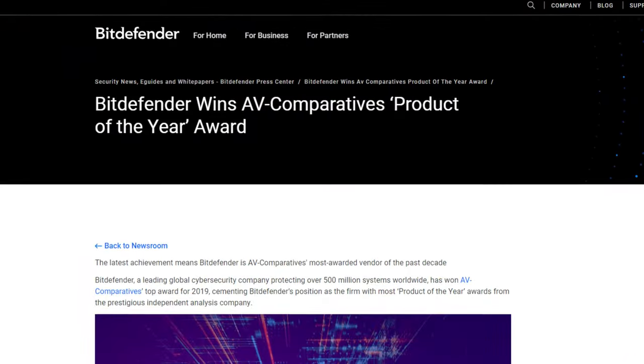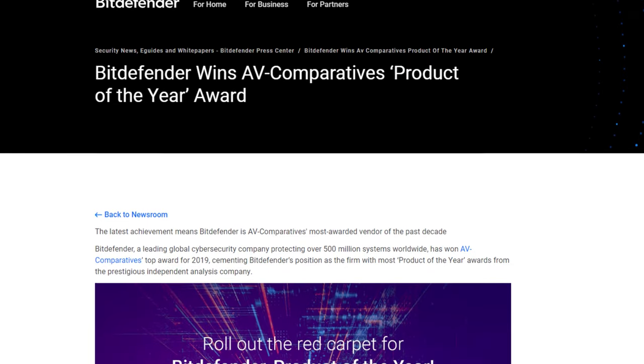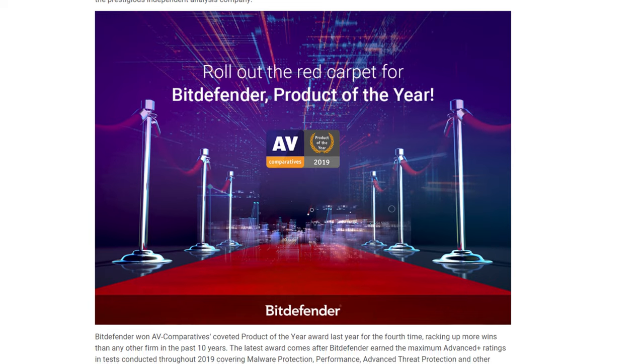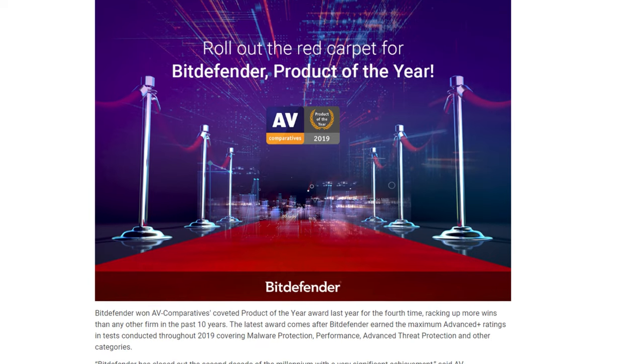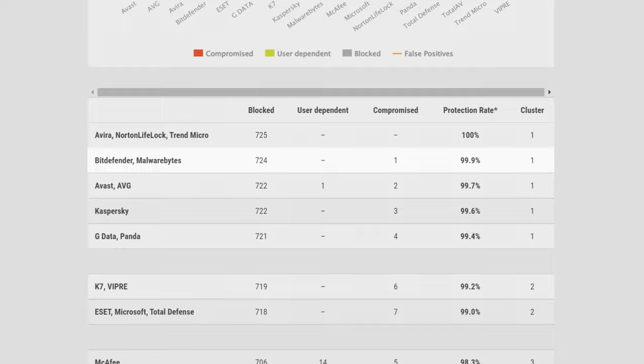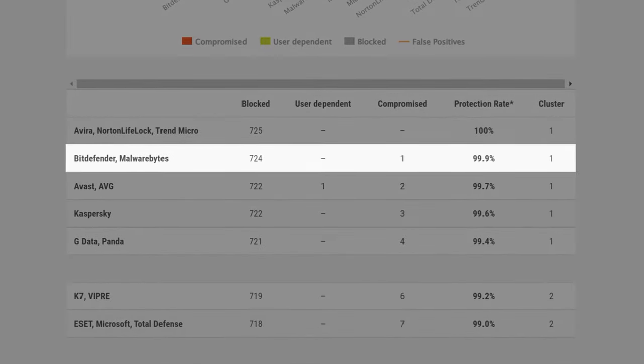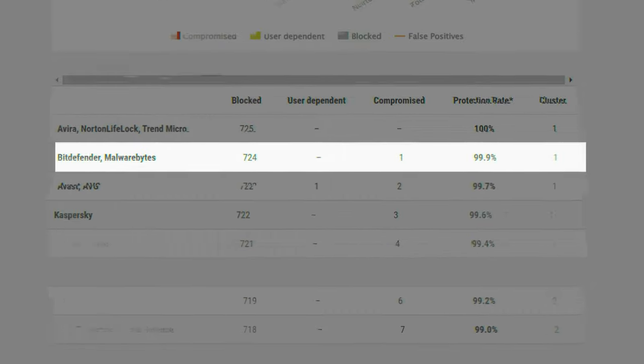And looking a little deeper, you can see Bitdefender makes best antivirus for PC lists, basically because it's the only antivirus to ever win the AV-Comparatives Product of the Year award, not just once, but four times. Now, if we're just talking numbers, according to the last AV test, Bitdefender was able to block a whopping 99.9% of all threats.